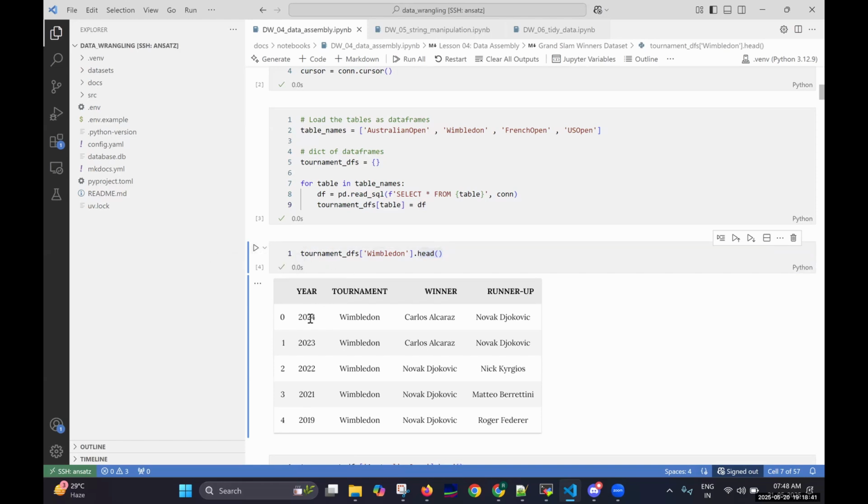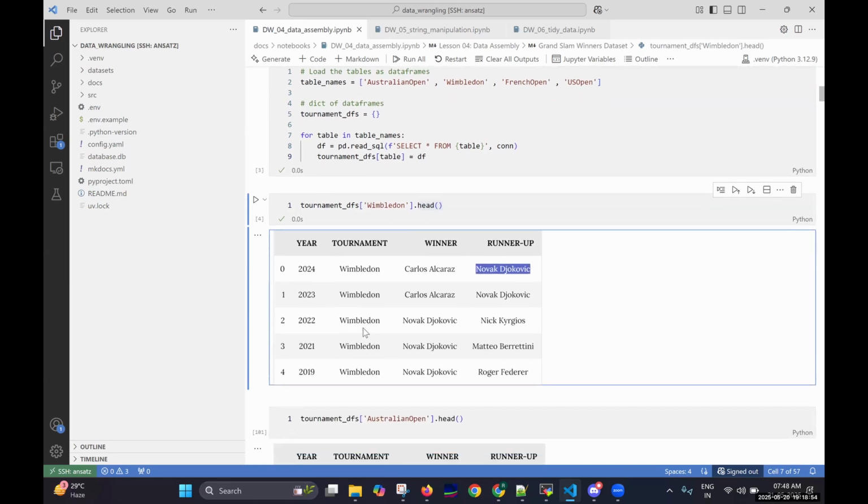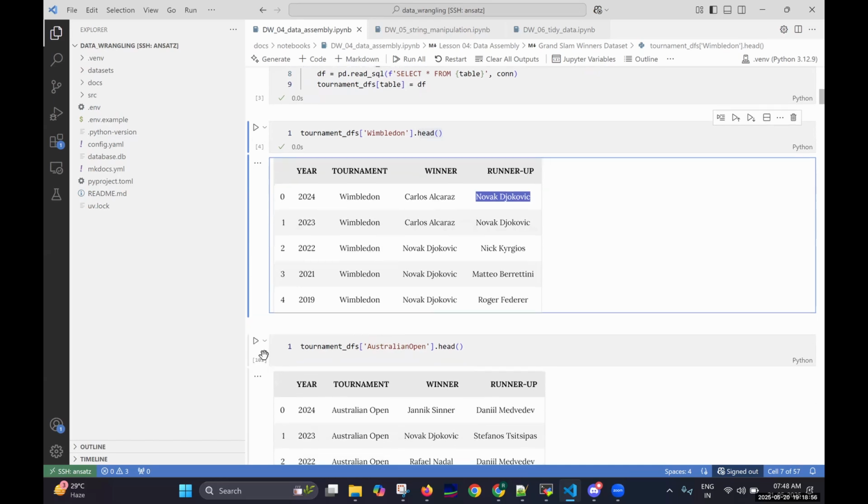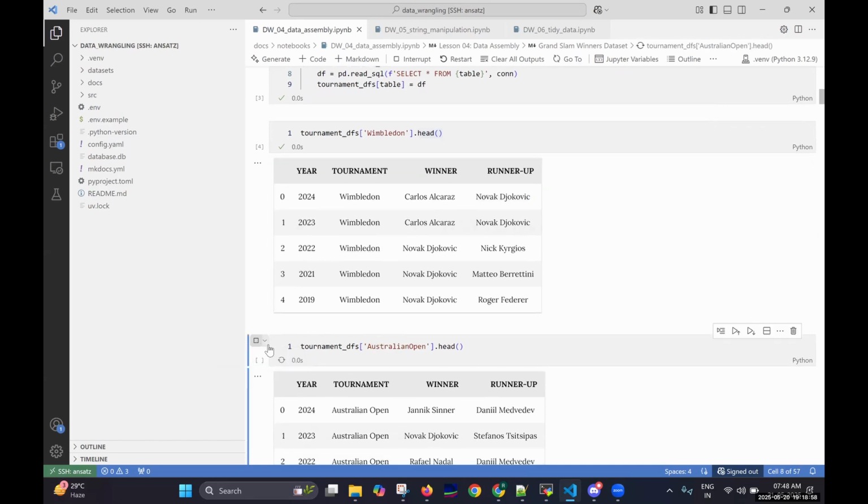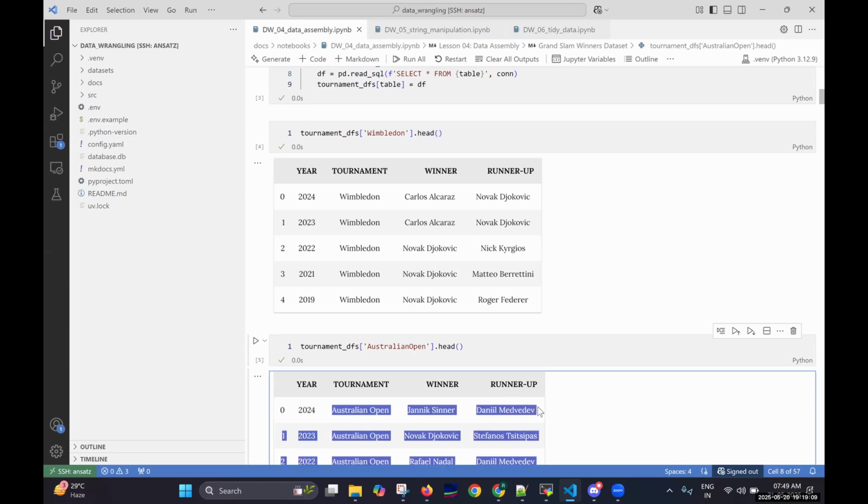It has the year 24, 23, 22, 21, 19, and the tournament name is Wimbledon because it is for Wimbledon, and the winner name and who came second. Now, if you see, the other tables also have a similar structure. This is the Australian Open: year, tournament, winner. The column names are exactly the same. Mainly these 3 things will change in all of these, the name of the tournament, the entries, and the year.